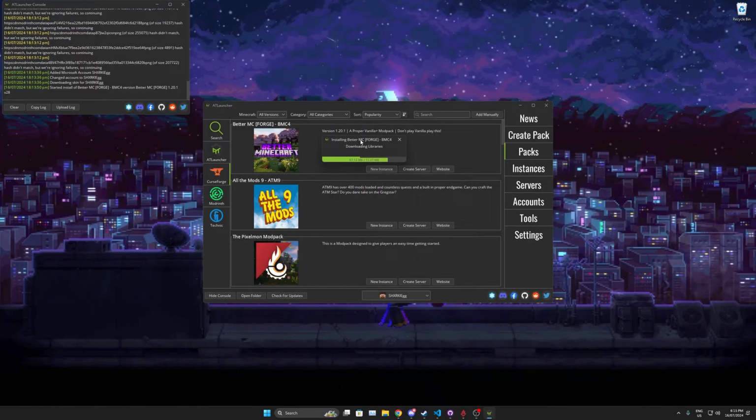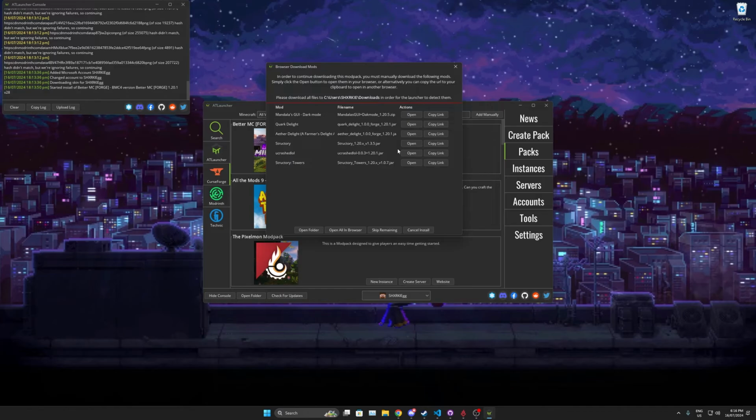They just disable it because they want to earn some revenue from Curseforge. Nothing that we as modpack creators can do anything about, except remove the mod, but you know. So it's installing the mods now.